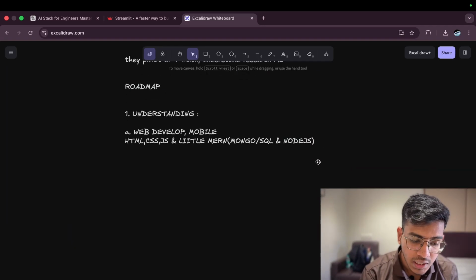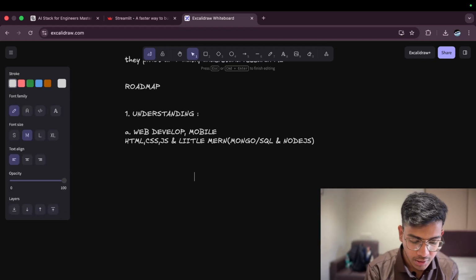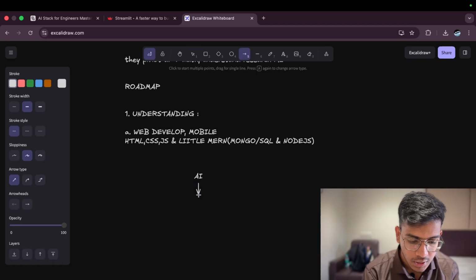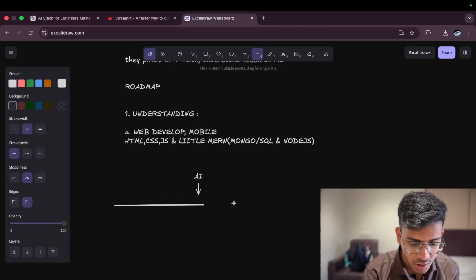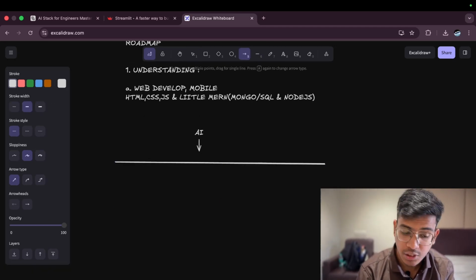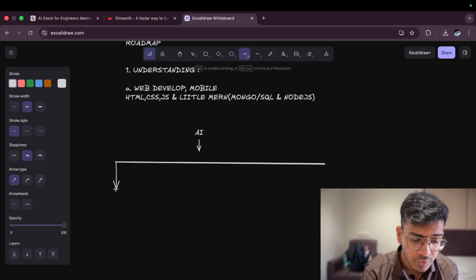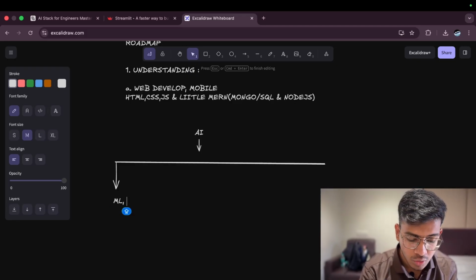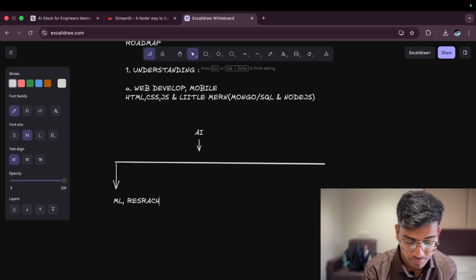Now, if I talk about AI, right? I just mentioned now that AI is divided into two segments, right? The first segment is complete in-depth research-based AI. And here we only talk about ML algorithms, we talk about research-oriented math, right?